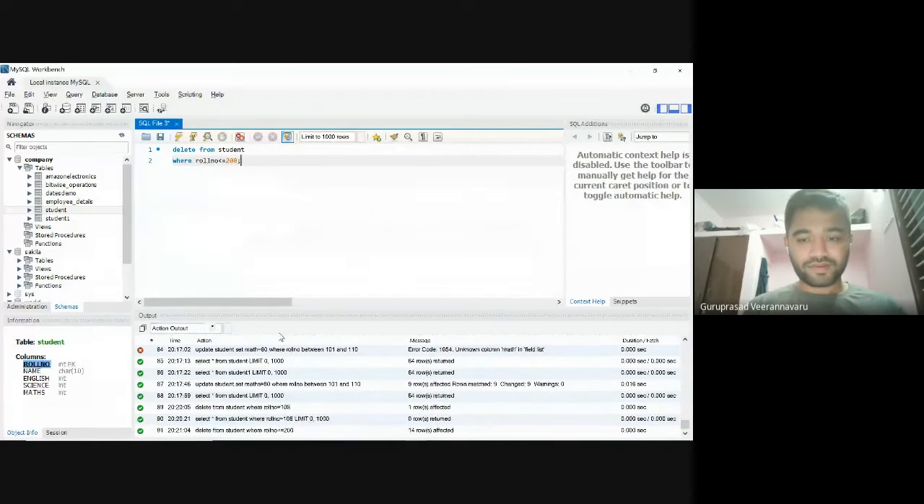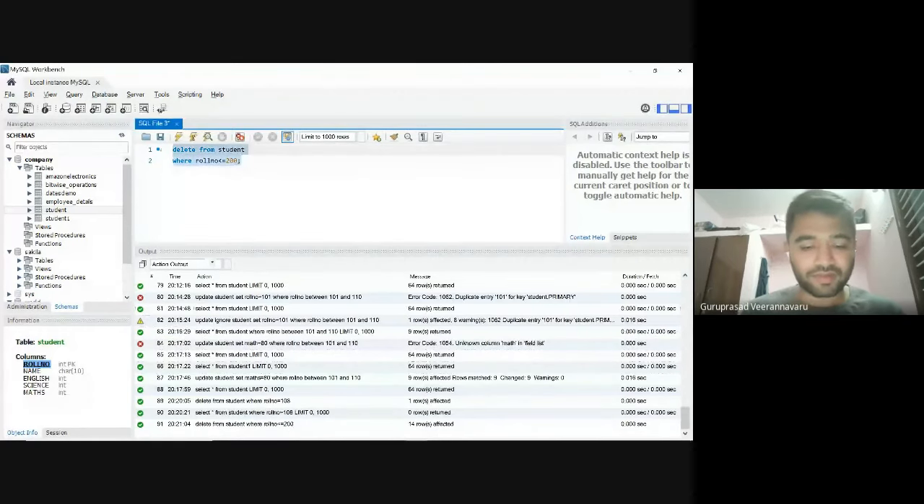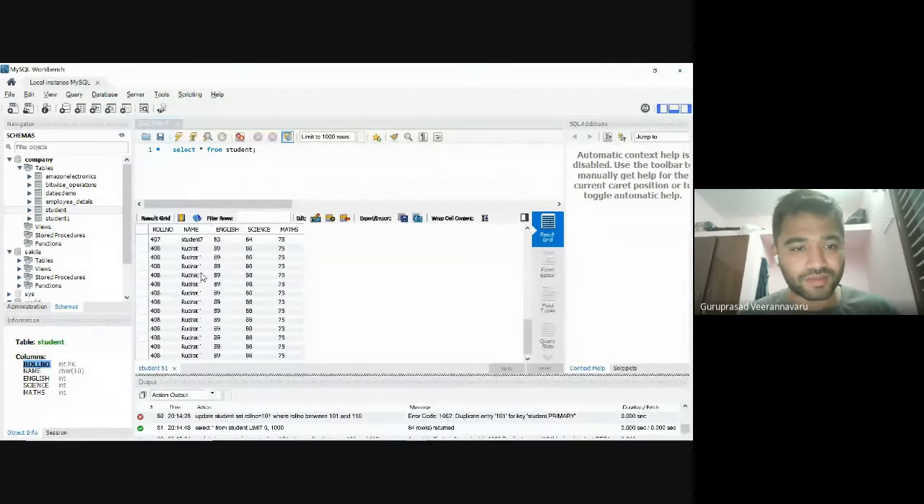So what this will do, this has deleted 14 people now. You can see here, right? The green command says delete from student where roll number less than 200, 14 rows. So we have deleted 14 people from the table. Select star from table name student. Okay, so now you see everybody's roll number is 200 and above.